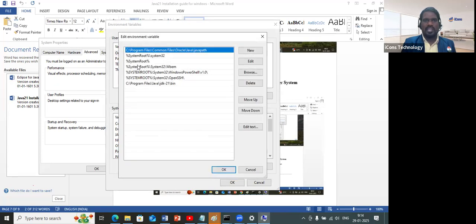as you click on the edit, you can observe there are multiple entries. Here I already have the bin over here, that means my JDK path. But if you don't have it, you can just go to the new. As you go to the new, oh sorry, what happened?